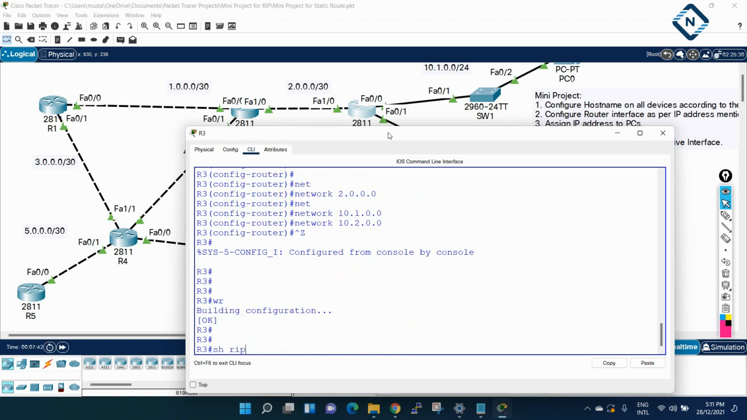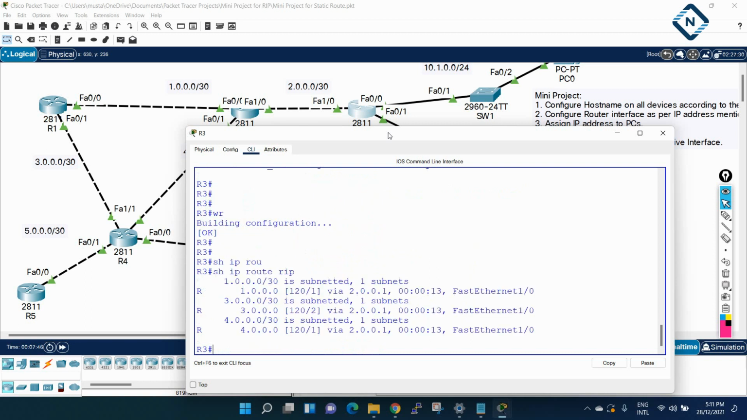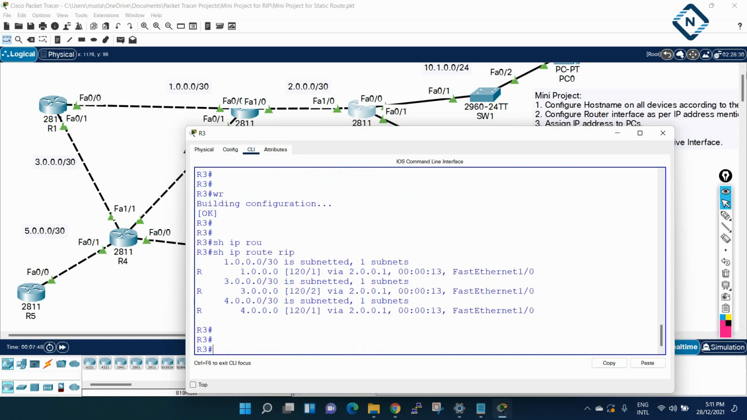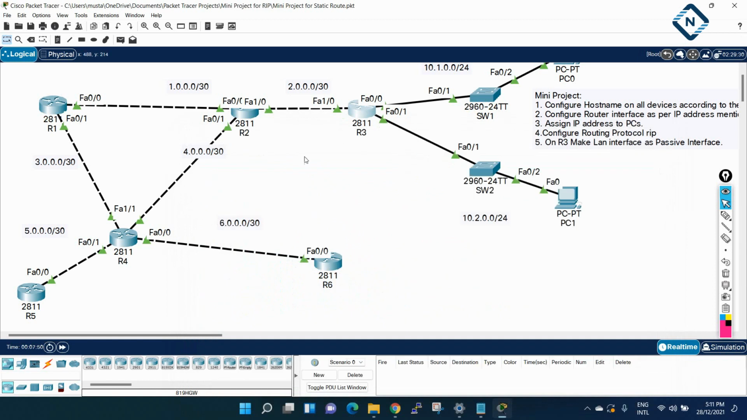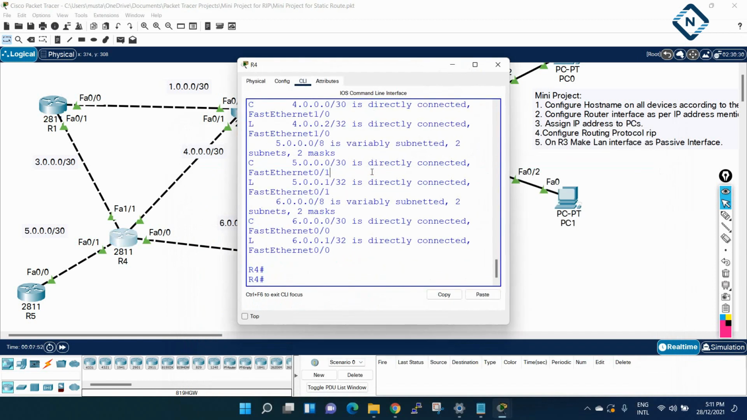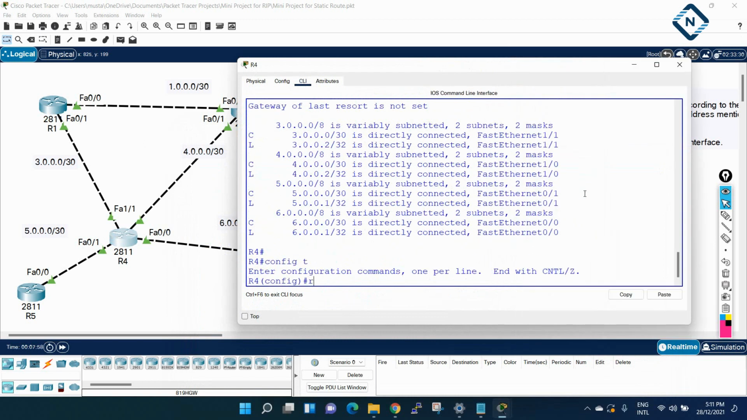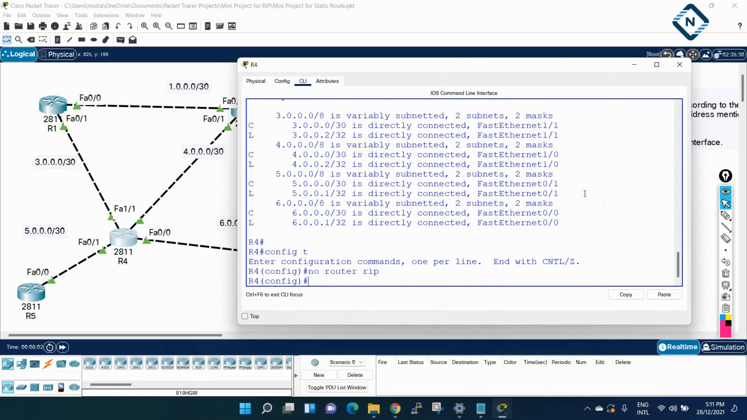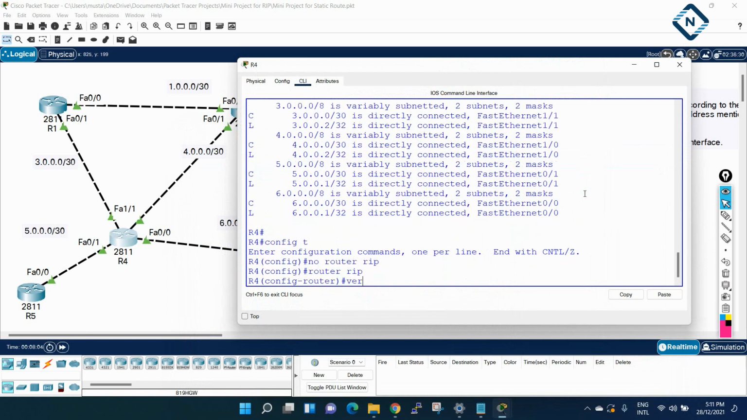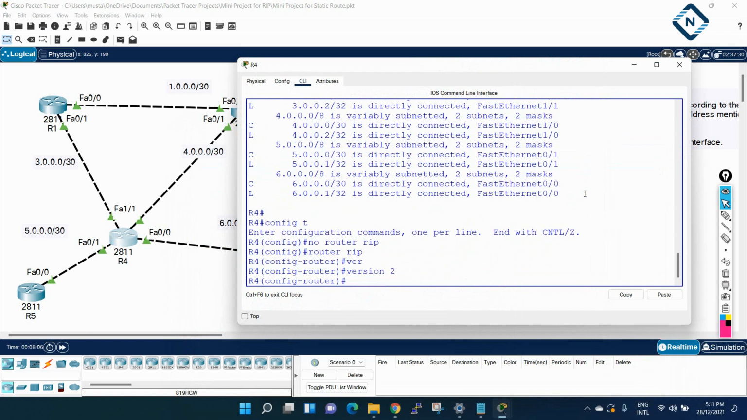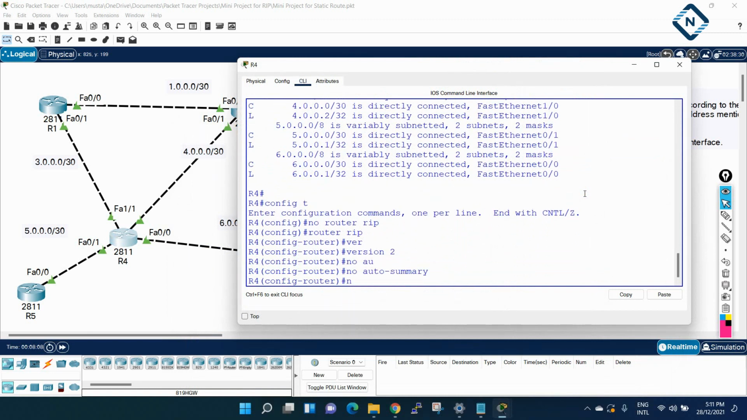Let me check. Do we have show IP route RIP here? Yeah, we are getting the routes. Okay, we finished R3. Let me remove it from R4, as many guys are having issues also, and sometimes it will not work also. Better to do the specific. So let me do router RIP, and then router RIP version 2. Okay, no auto summary, and then network.